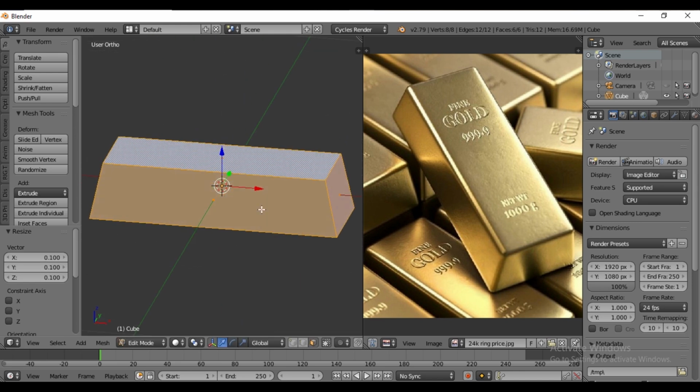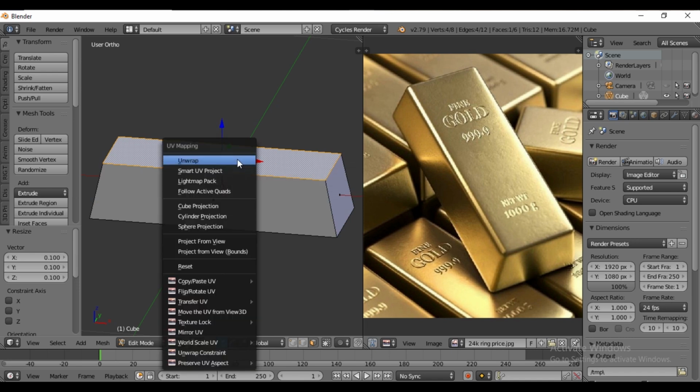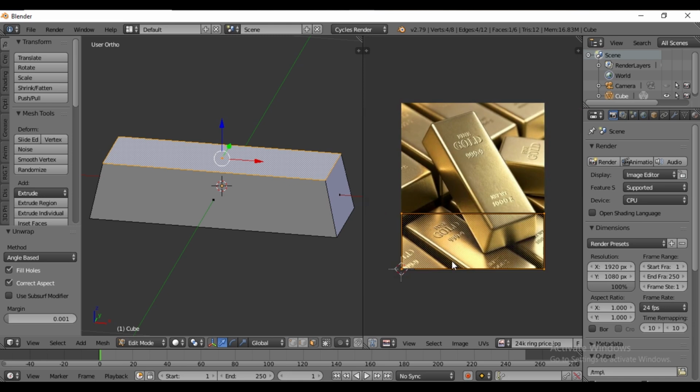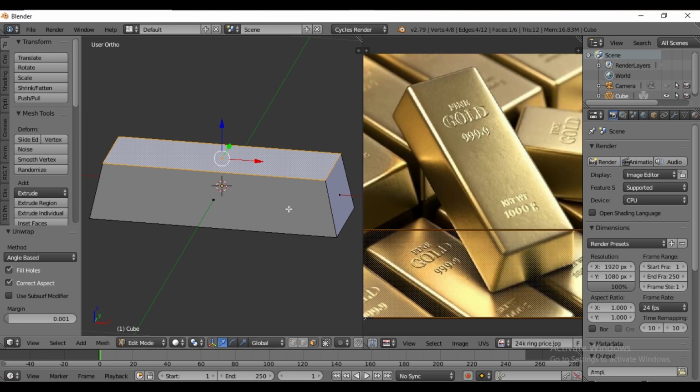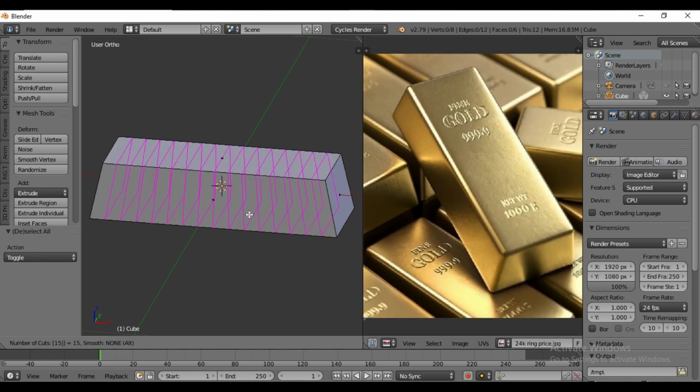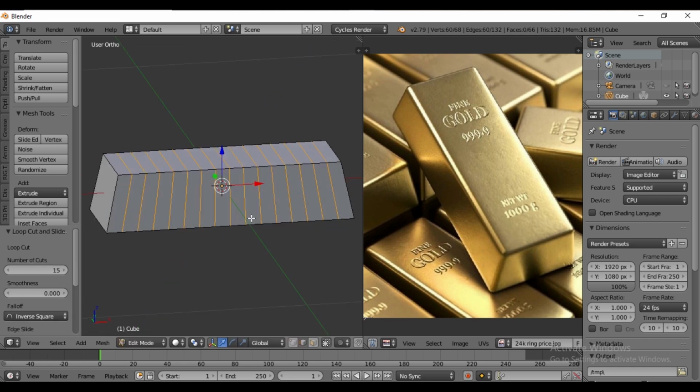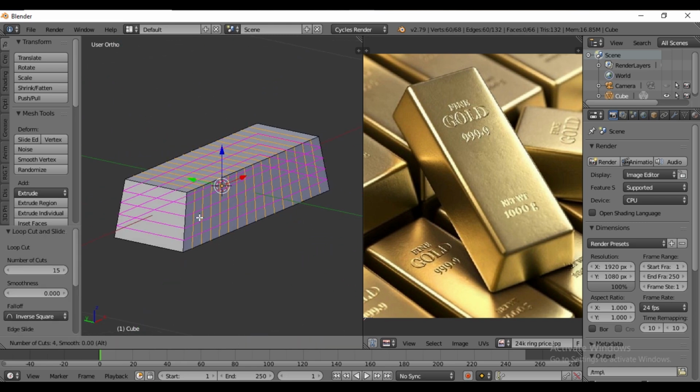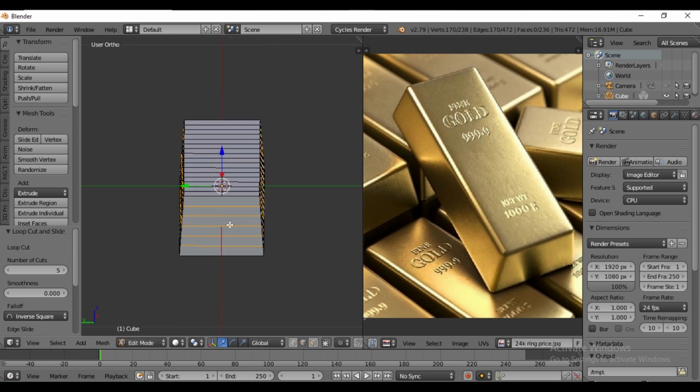To proceed, first select the top face and press U to UV unwrap. We will refine this later. Add 15 loop cuts by pressing Ctrl R. Then we will add 5 loops around the other sides by pressing Ctrl R.